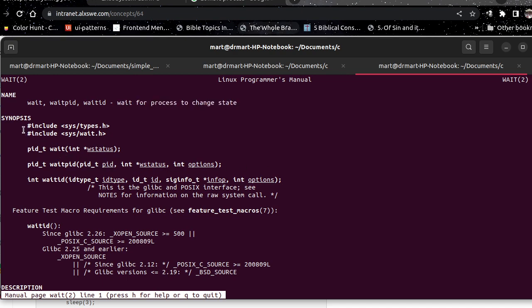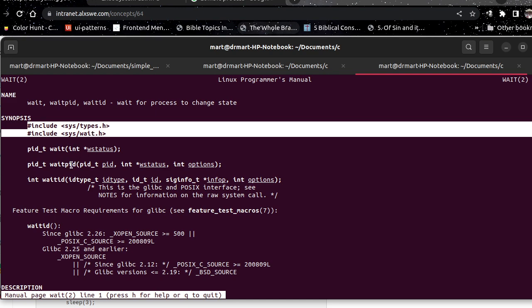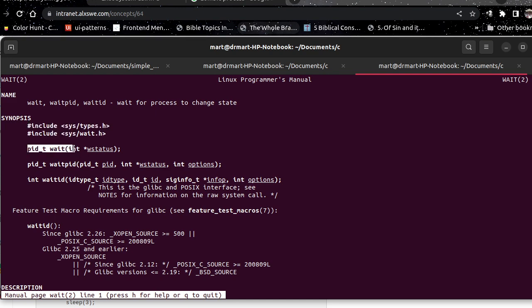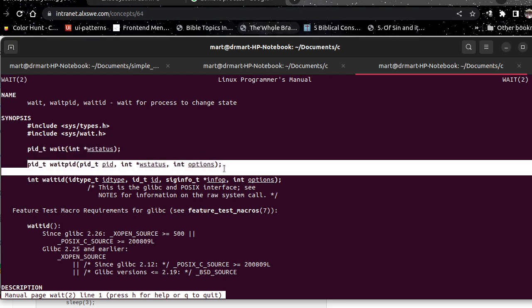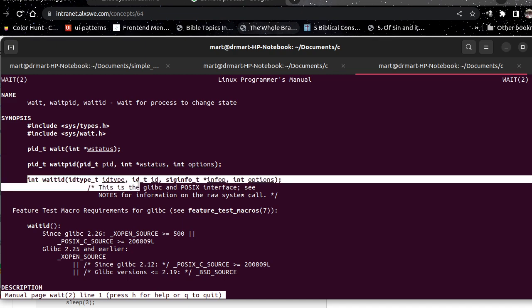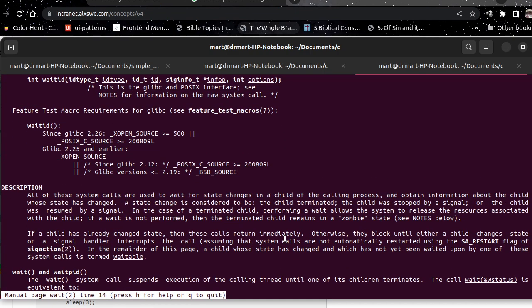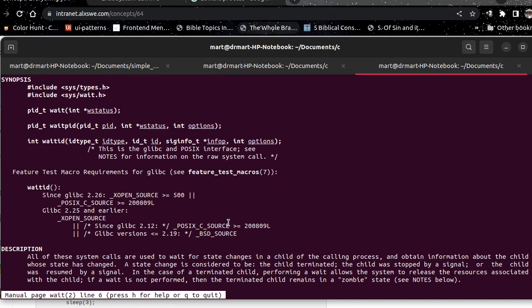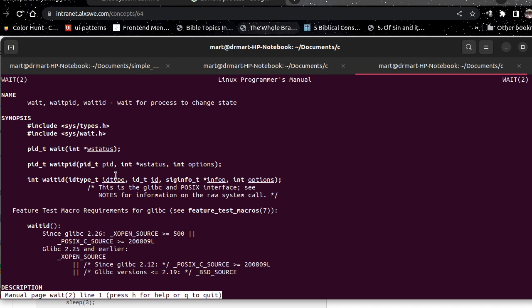So you need to include all this, and if you are calling just wait, this is going to be the prototype. If you use the waitpid function, this will be the prototype, and if you use waitid, this will be the prototype. So I'll just go through the wait. They actually all do different things. They do the same thing, but the other options give you extra manipulations, or extra abilities.